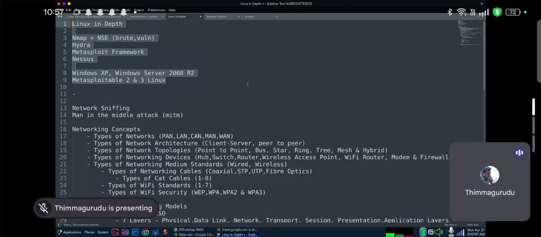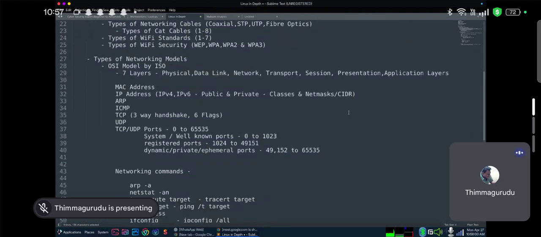We discussed types of networking models like the OSI model by ISO, the Open Systems Interconnection model by the International Standards Organization. ISO proposed 7 layers in that model. This is the networking model for how data is handled by computer networks, represented in 7 layers. The layer numbers go from the bottom to the top.